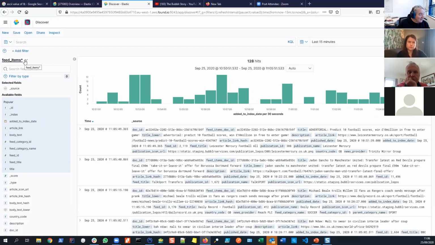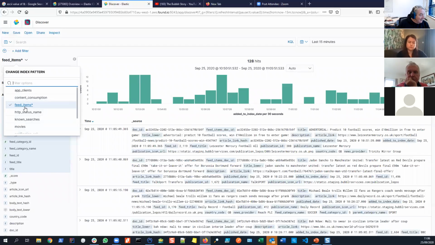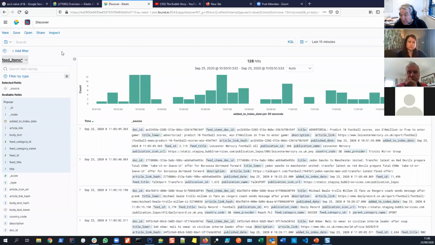So there's a number of different indexes here, and the one you will use most of all is feed items, but there are others you're going to have to know about as well. But in terms of playing around with things, this is the one you're going to be looking for, because you're going to be refining your searches and how these searches can get better. So the principal index you'll be using for that is feed items.